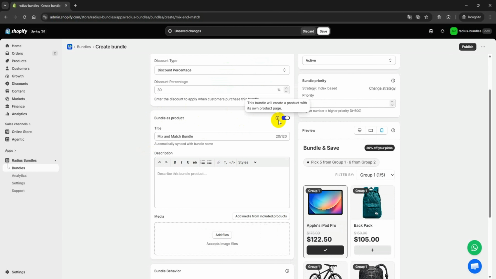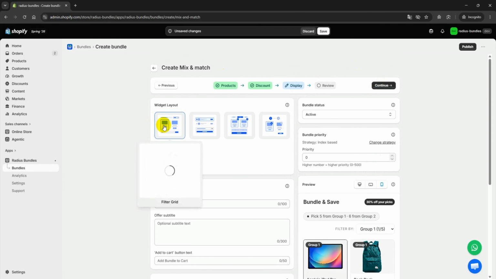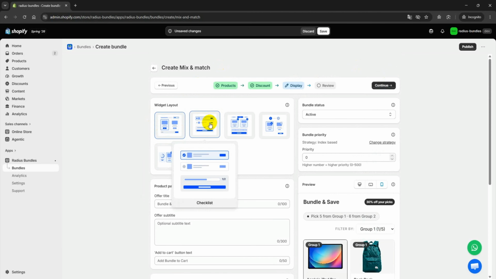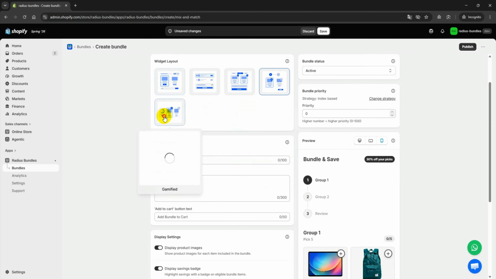Below that, you'll see bundle as product. We will disable this option for now. Next, move to the display section. Here you will find several widget layouts. Preview each layout and choose the one you like best.